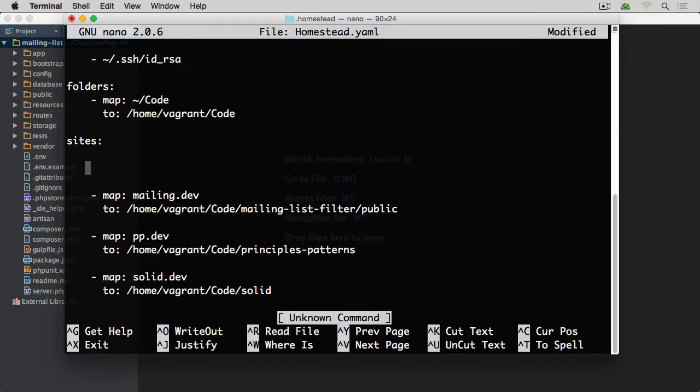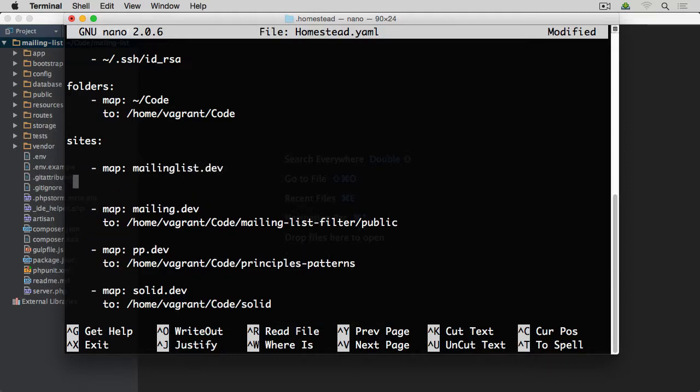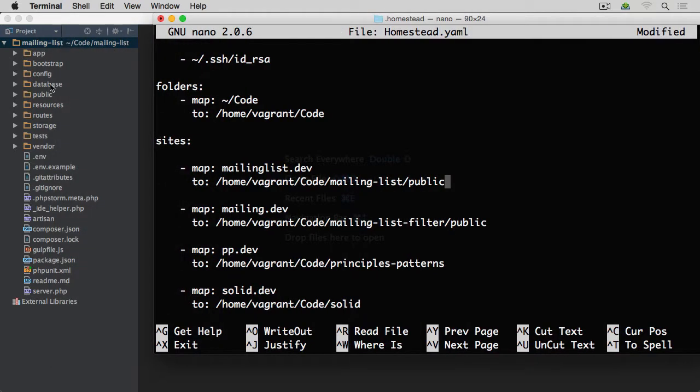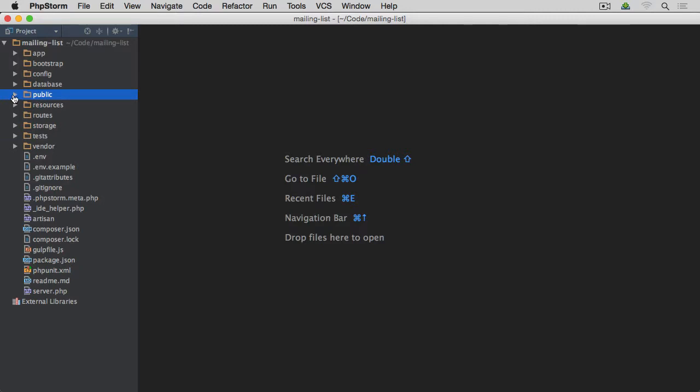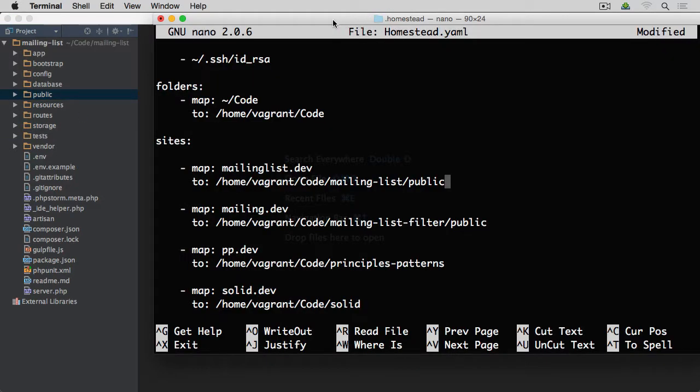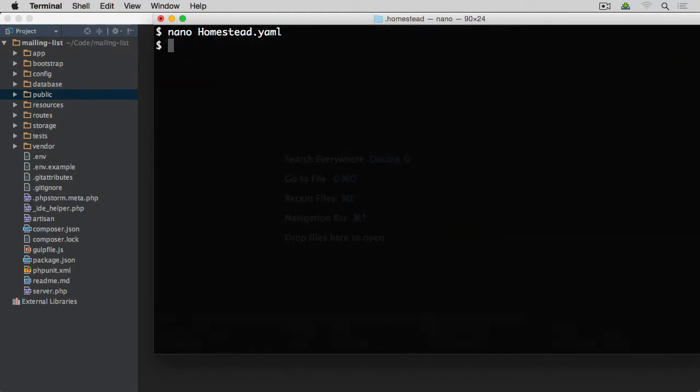So what I'm going to do is map mailing list.dev, and we are pointing to home vagrant, then we have code, and then we have mailing-list and a public directory, which is where we should be pointing. So we've got mailing list, and then the public directory is where our index.php is stored. Okay, back to the terminal. So Control X, Y to save it, and the name of the file stays the same.